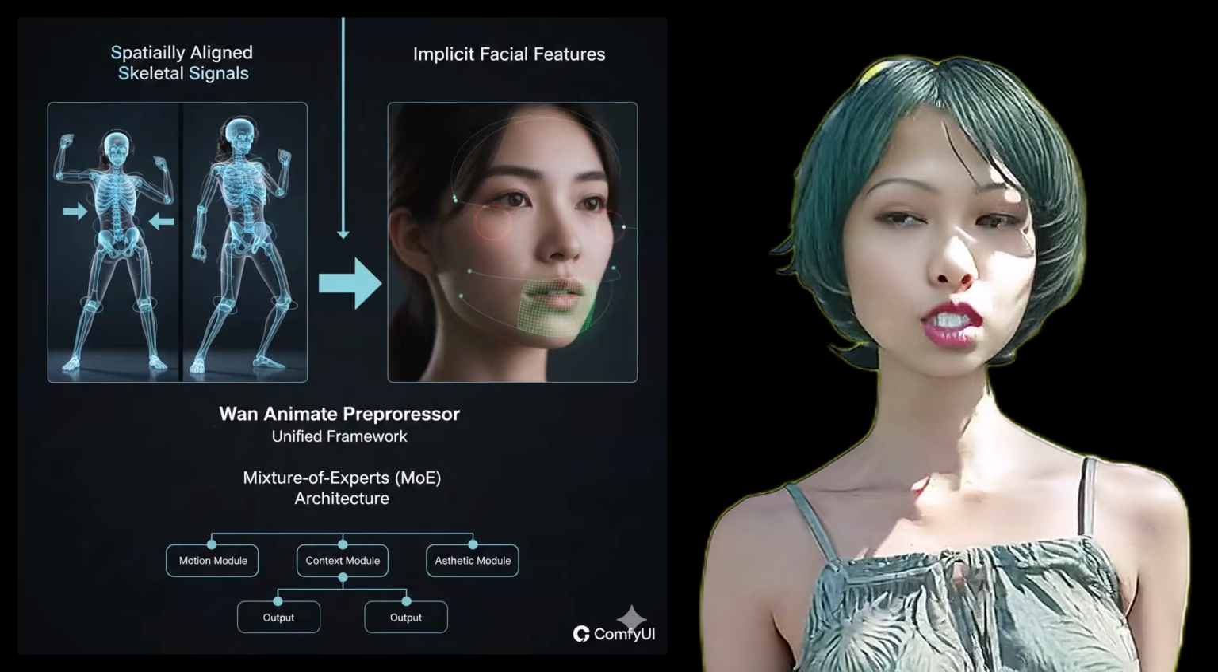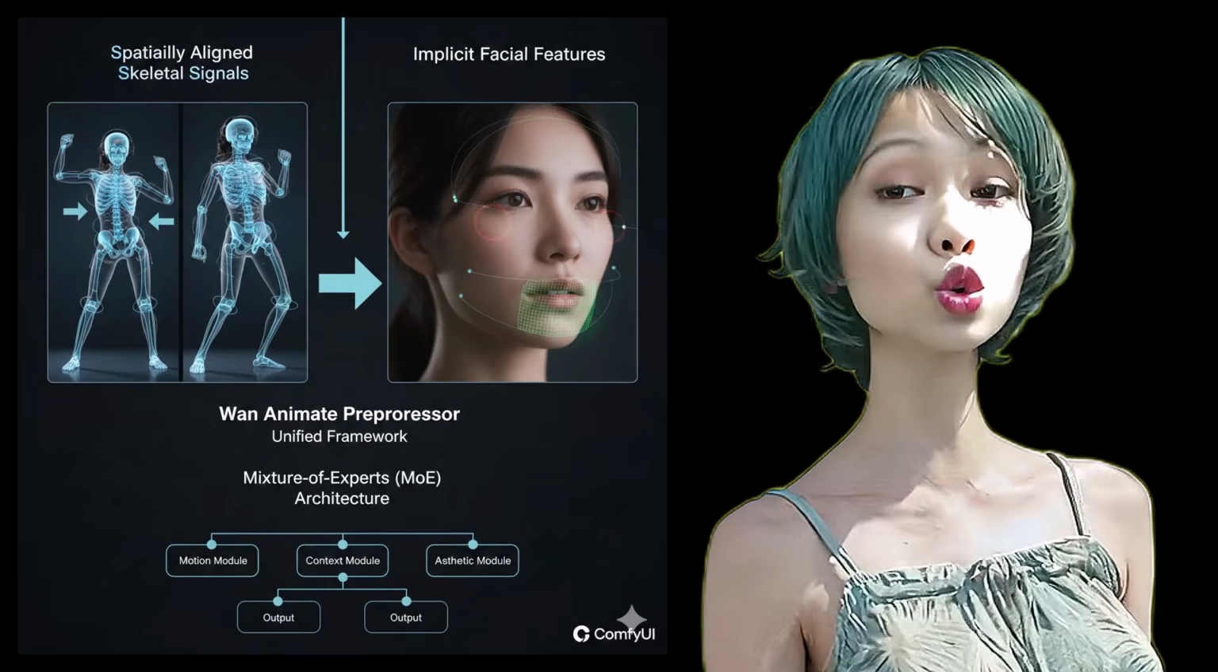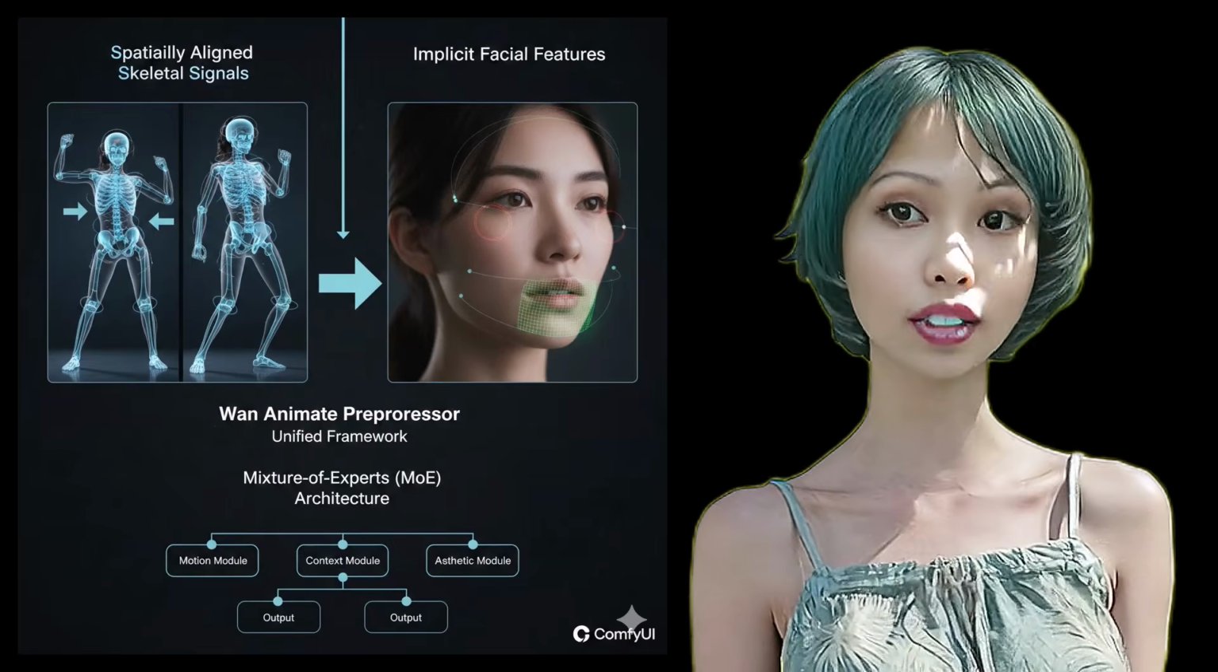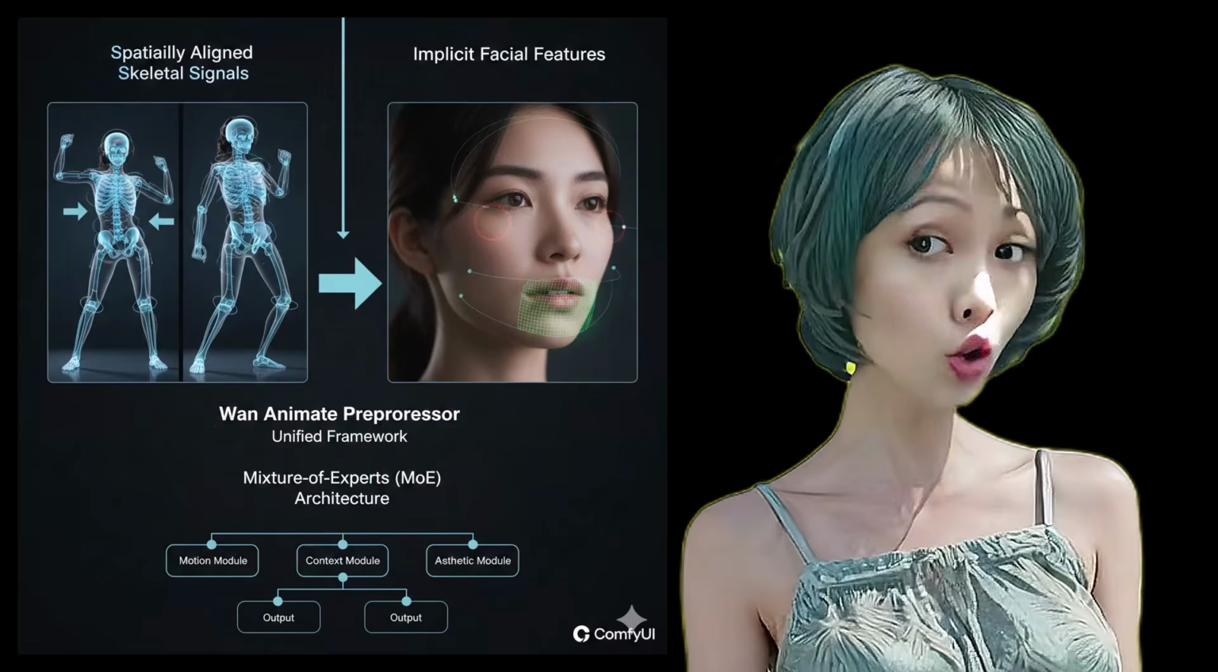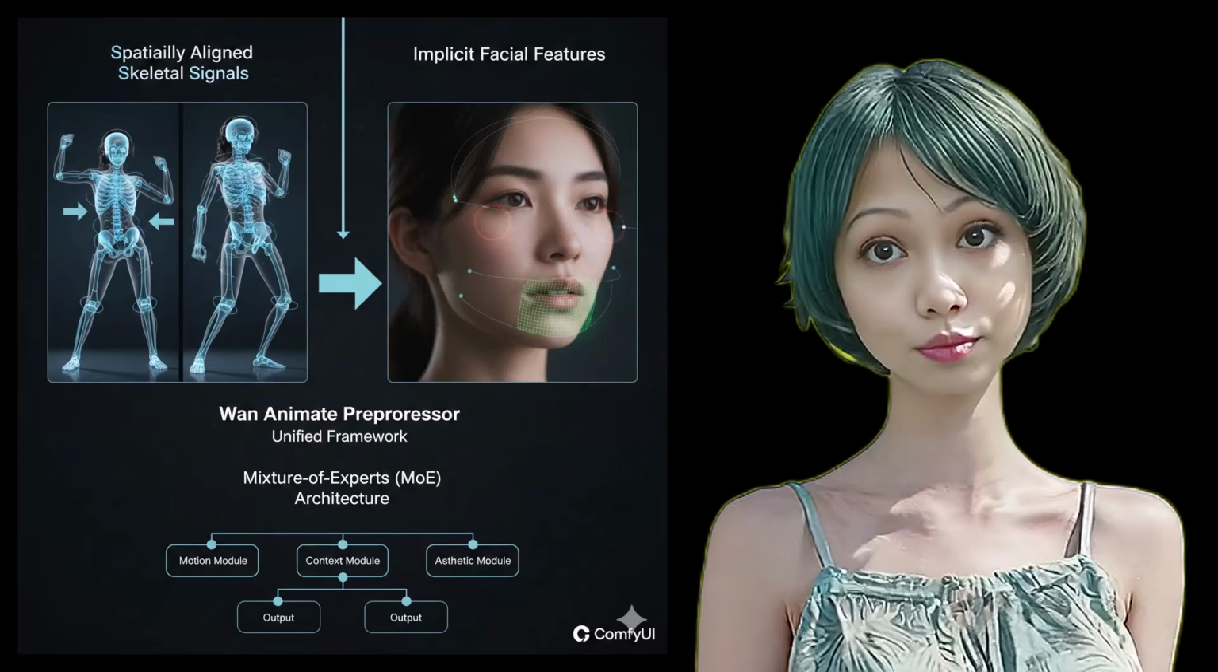In ComfyUI, this node acts as the translator. It takes your source video and preps it so the WAN model can fit your character image onto that motion without the typical flickering or floaty limbs we see in older workflows.